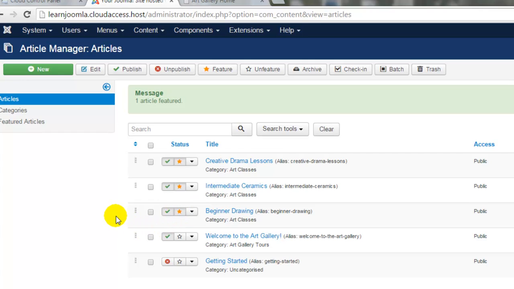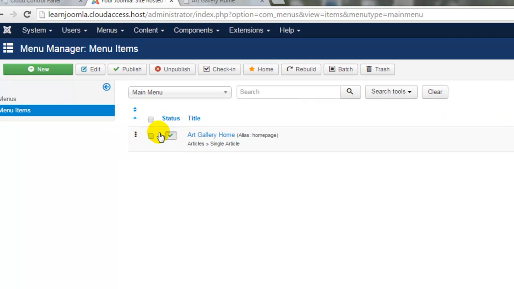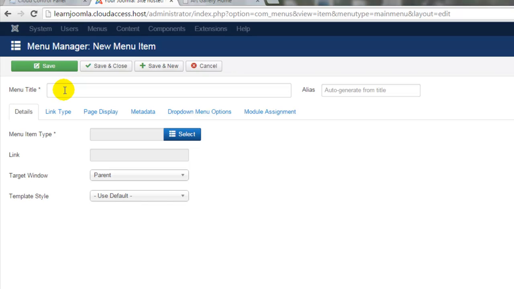The next step after featuring the articles is to create the featured article menu item type by opening up our menu manager. Remember, we have 2 menus when we launch the site, but we want to work on the main menu, so I'll open that up, and here's the one menu item that we currently have, so I'll click on the new button to create a new menu item. And as always, I want to first add a title for the menu item, and this will be our art classes.